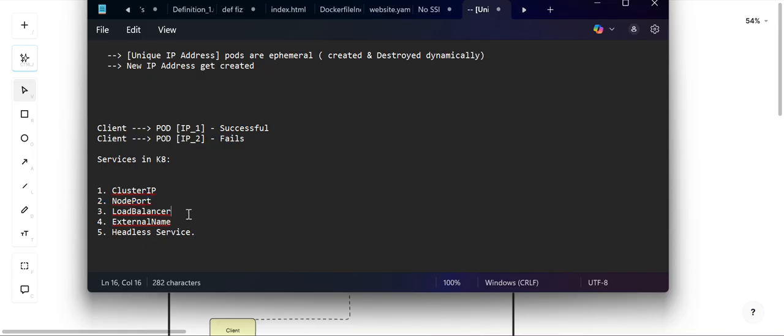What is LoadBalancer here? It provides an external load balancer, similar to what we have in Azure or AWS. It plays the same role here: it balances and distributes the load. Mainly for production workloads, we will use a load balancer.